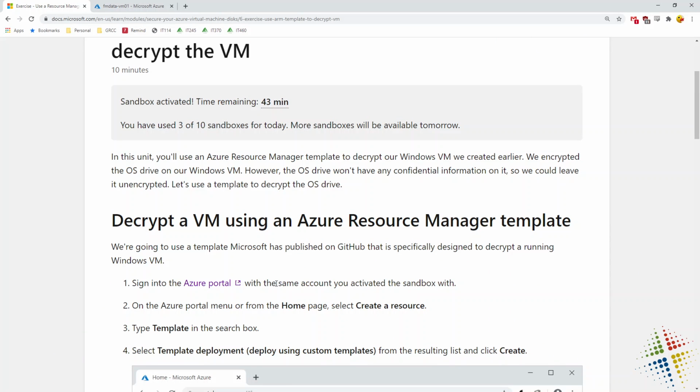All right, so we manually encrypted the drives. Now let's use an ARM template in order to decrypt the drive. Now, we're doing the decryption here, but if we wanted this to be set across all of our machines, if we wanted to encrypt all of our machines, we could use a similar ARM template to encrypt them all, as opposed to manually typing it via the Azure CLI or via PowerShell.